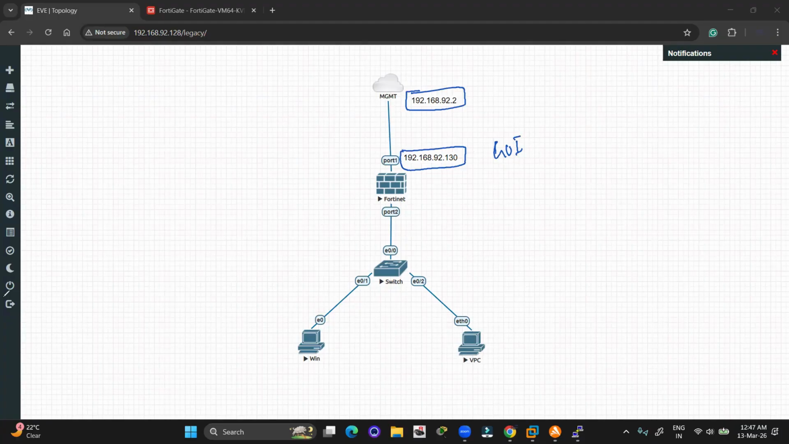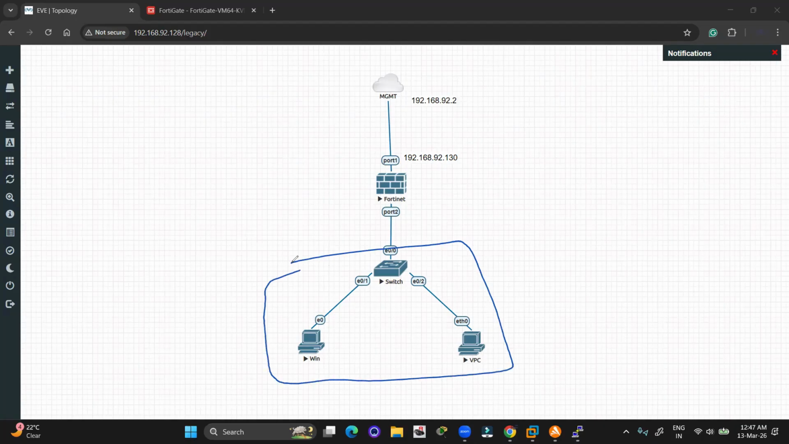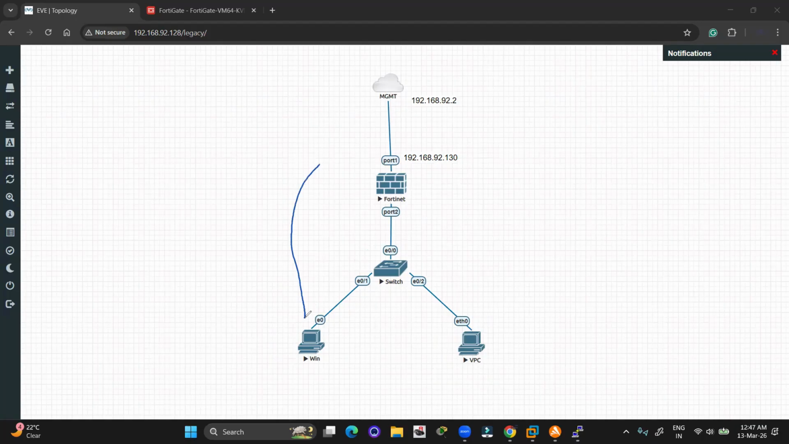Okay. Now, what we are going to do, this is our local area network in which we have two PCs, Windows PC and VPC. Okay. What we are going to do, we are going to access the internet via these two PCs, and we are going to do the configuration of route on this FortiGate firewall.